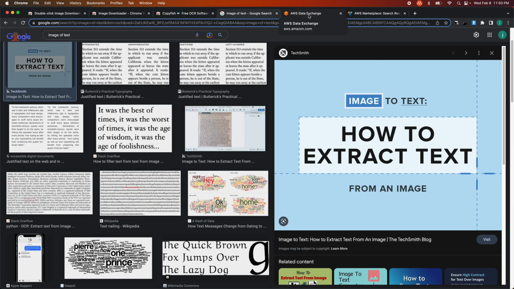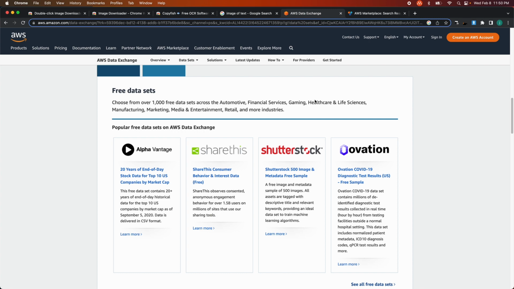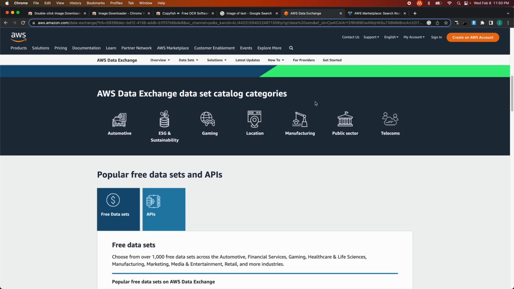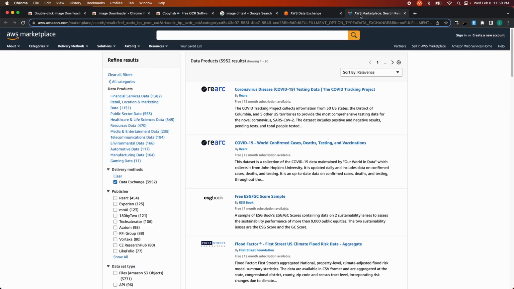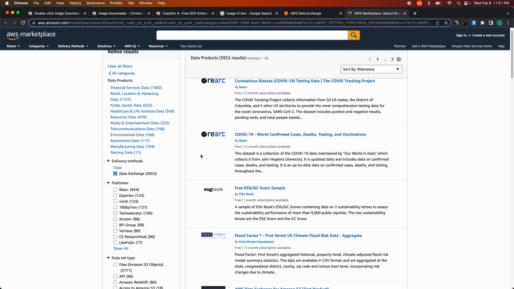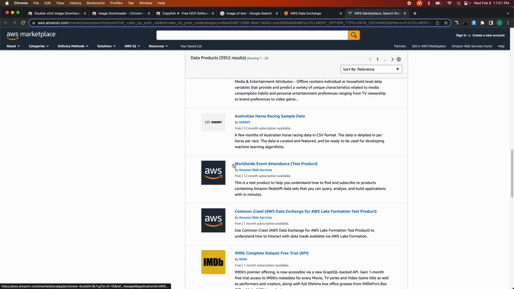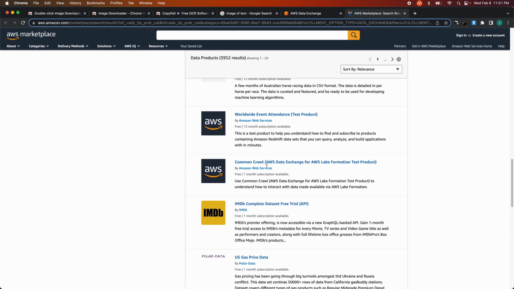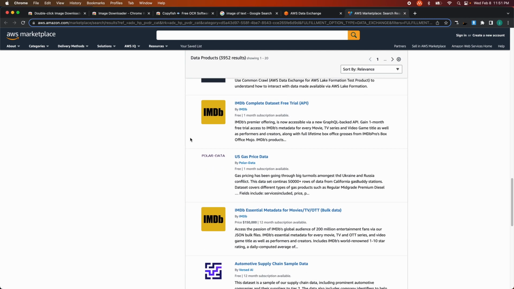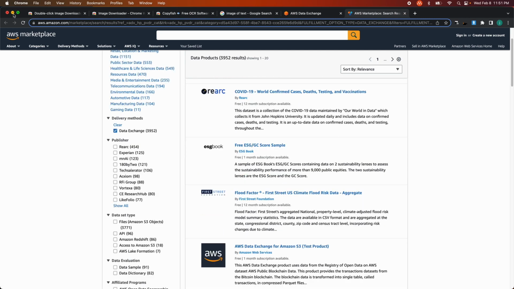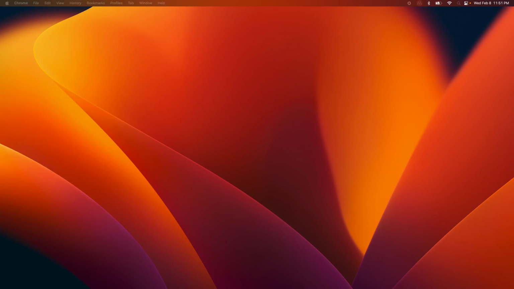Second of all, you might also want to go and just download your data from a larger data set. So AWS Marketplace with all their free data is really interesting. A lot of this stuff might really help you. There are a lot of different data sets that you might want to look into, like IMDb, automotive supply chain data.